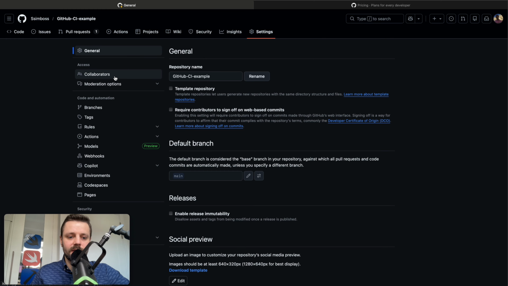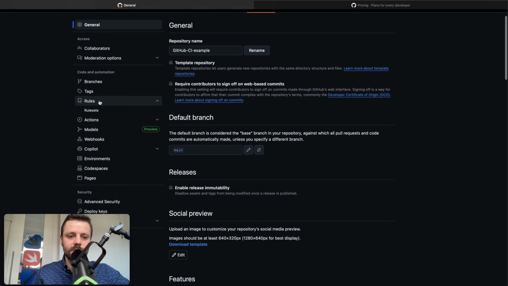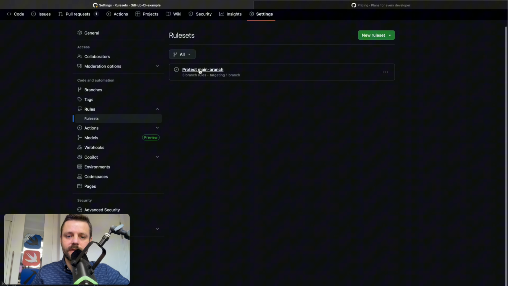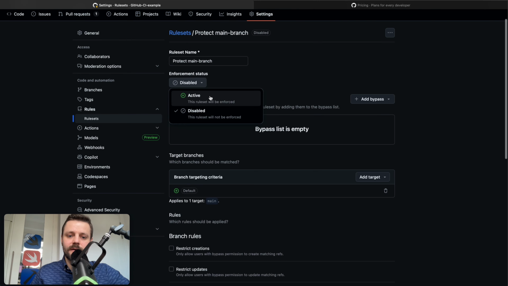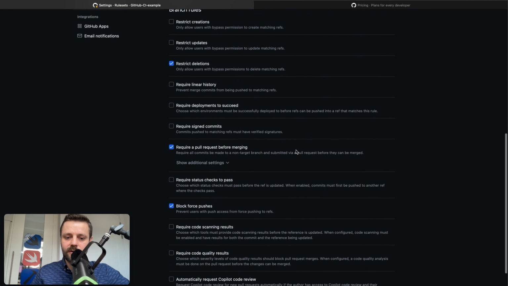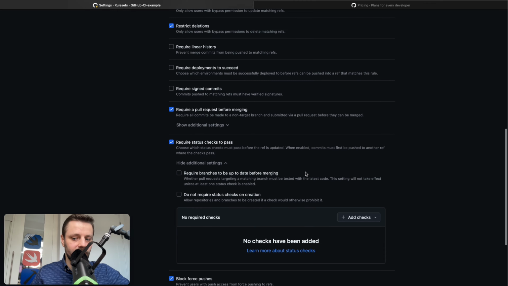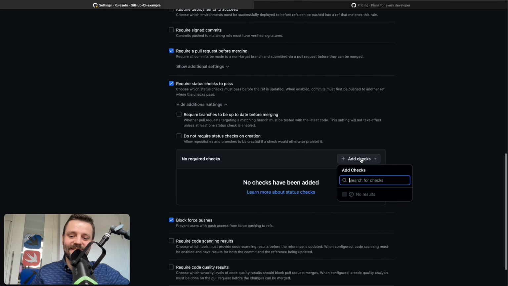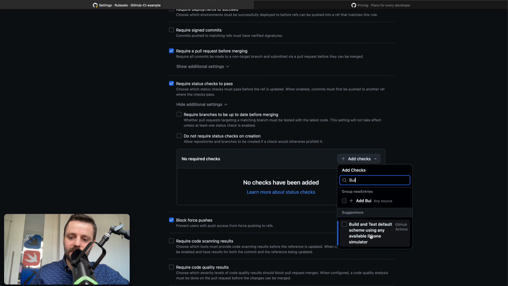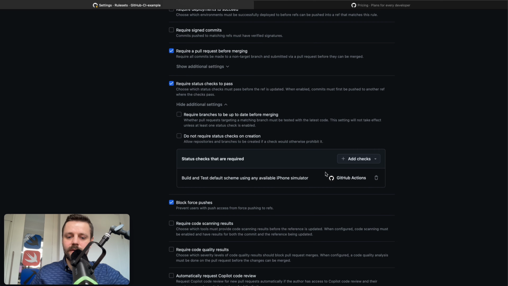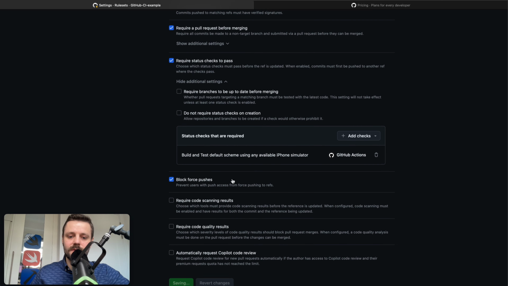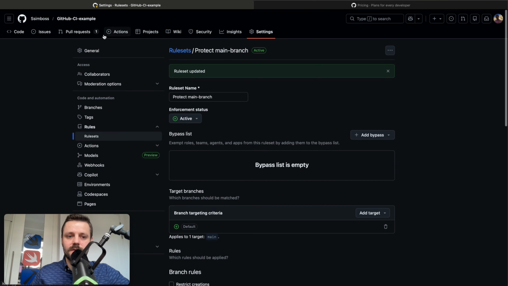For that, we are again going to check our rule set over here. So let's enable it first. And also we are going to require the status check to pass. And over here we need to find the state of the job. So our job is named build and test default scheme using any available iPhone simulator. So we are going to enable it. All right. And now we are going to save these changes.